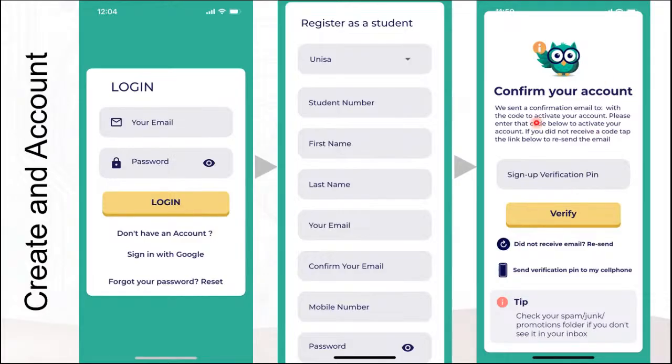They will send you an email. So please check your spam or junk email or promotions folder. Sometimes it might end up there. It's very quick, so it does come through quickly. But just check. Once you get that code, you're just going to type it in.